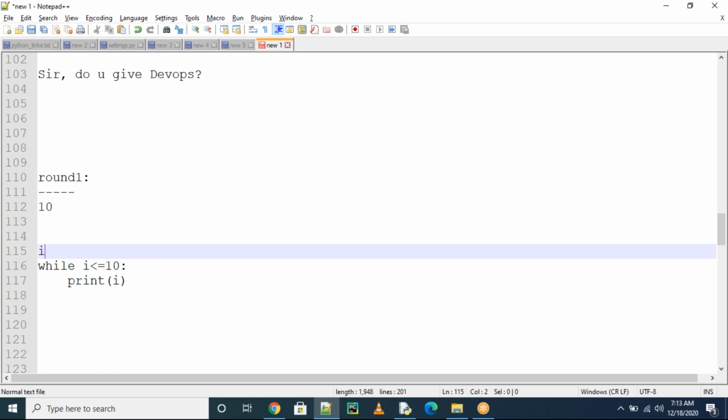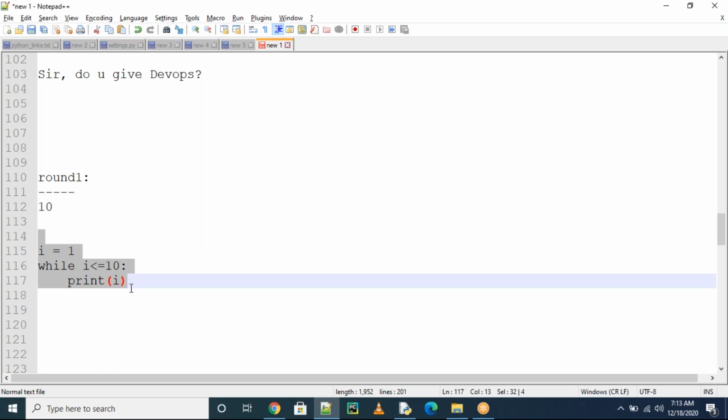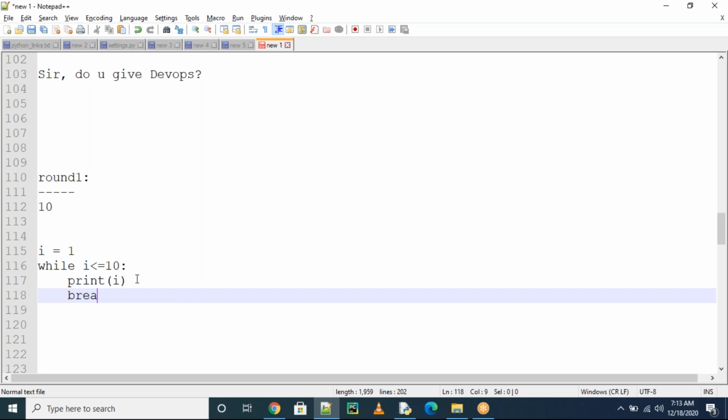Simple, guys. See, i equal to 1. Tell me now, what's the output? He gave the output. Then if I use the break here, what's the output? Tell me now. He gave the output. If I use continue here, what's the output? Tell me now. He gave the answer. Okay, fine.